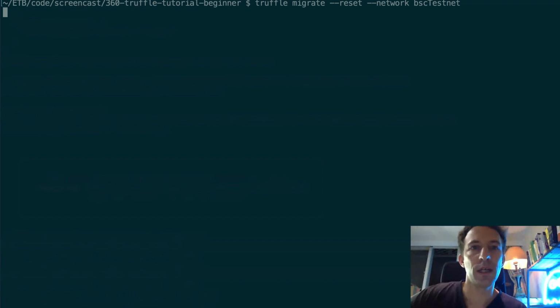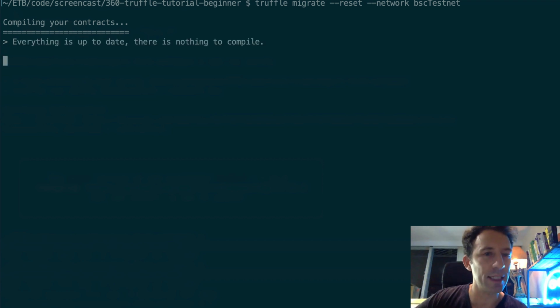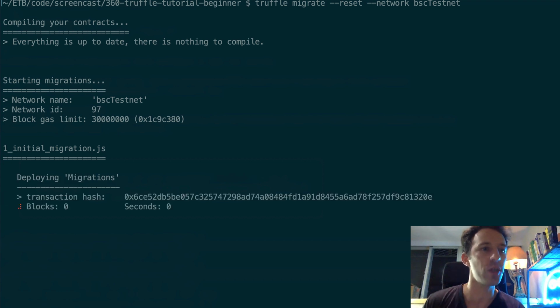Truffle migrate network BSC testnet. Come on, Binance Smart Chain, don't let me down. Come on, buddy. Let's do it. You can do it. Yes, you can do it.